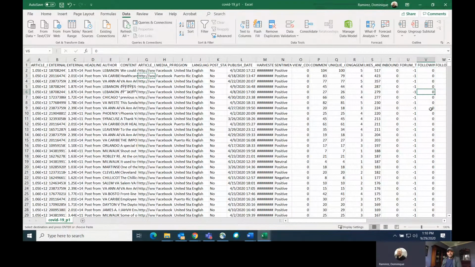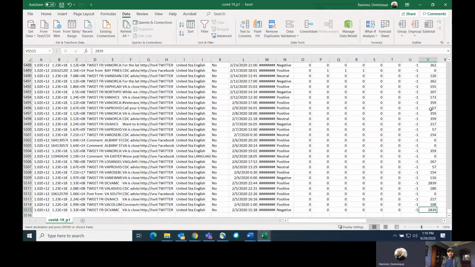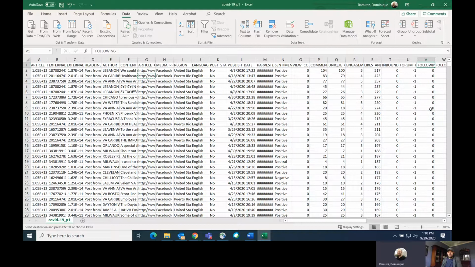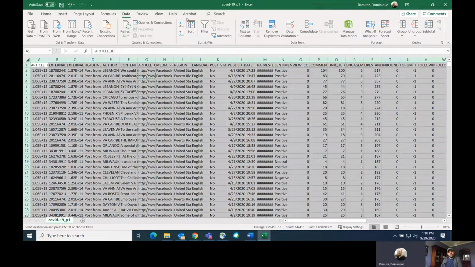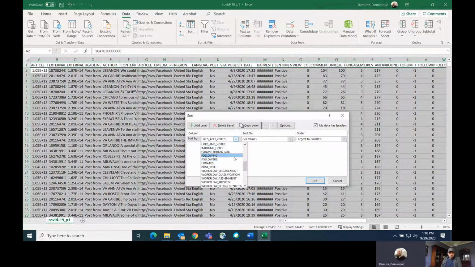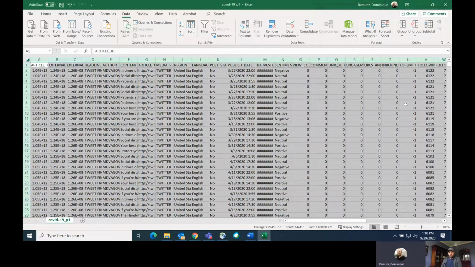I don't know how that applies to these. Maybe that's just how many Twitter followers they have. Although, I don't know, that's weird. But maybe if you want to do a sort, we could try it real quick. Let's do a sort by following and see what that gives us. Sort. Likes and votes, that's cool, but let's find following and see what that gives us.